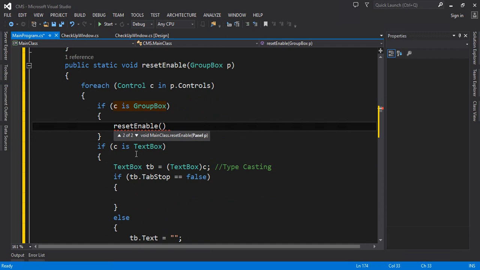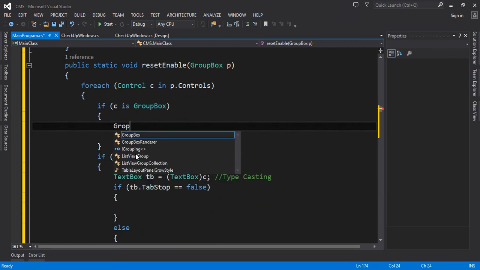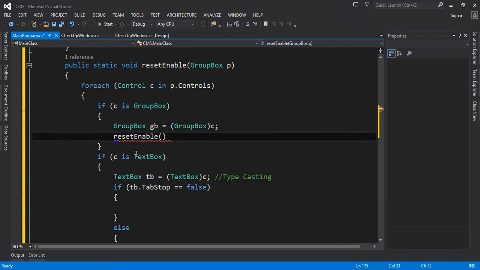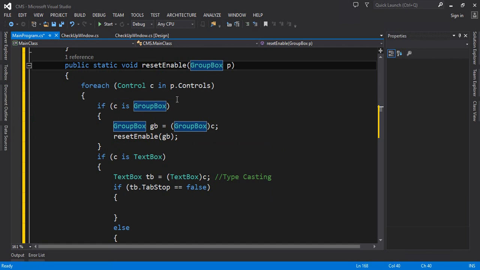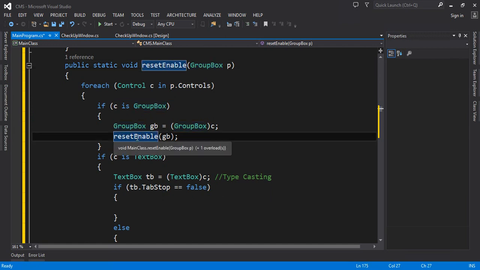So how can you write that? Let me show you. Come here and just create an object of group box. GB is equal to typecast group box, and then the control is in C, and then pass your group box. So what you have done here, if the control is a group box, you are passing a group box. If your group box contains another group box, then what will happen? This function will call itself again. Okay, so the nesting will occur. This is known as recursion, when a function calls itself.